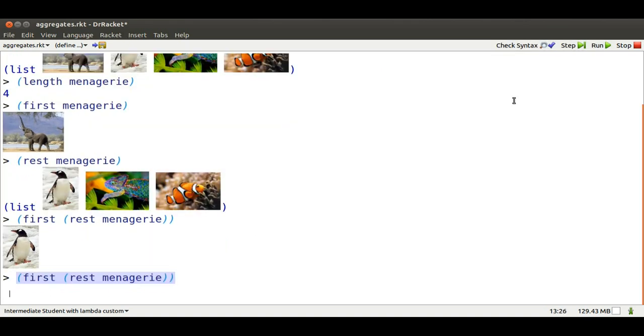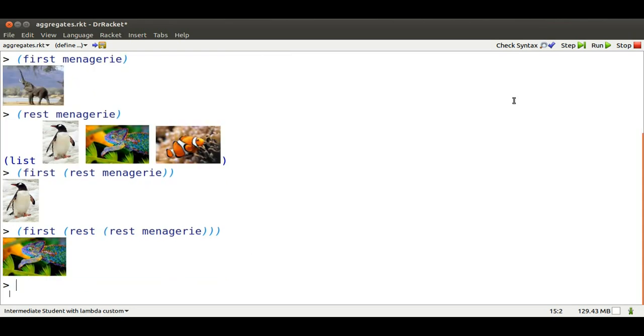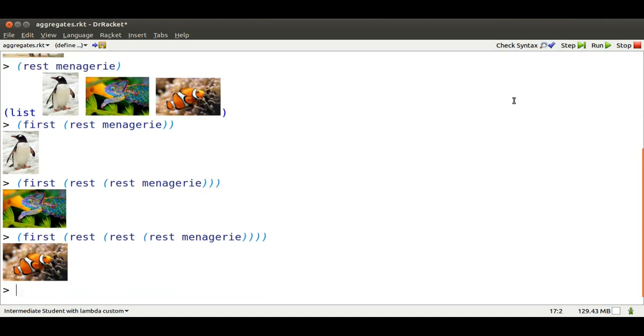And we can repeat this operation. The first of the rest of the rest of Menagerie. It's going to be Blinky, the first of the last part. Or I could repeat that again. Now the rest is just going to consist of Nemo.